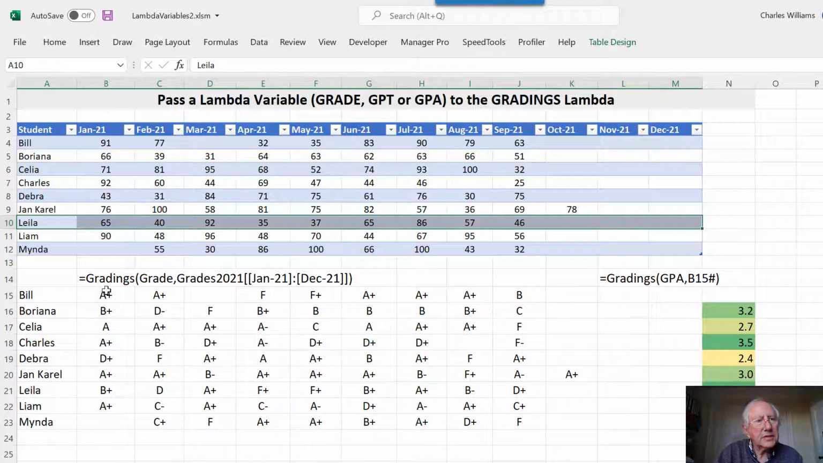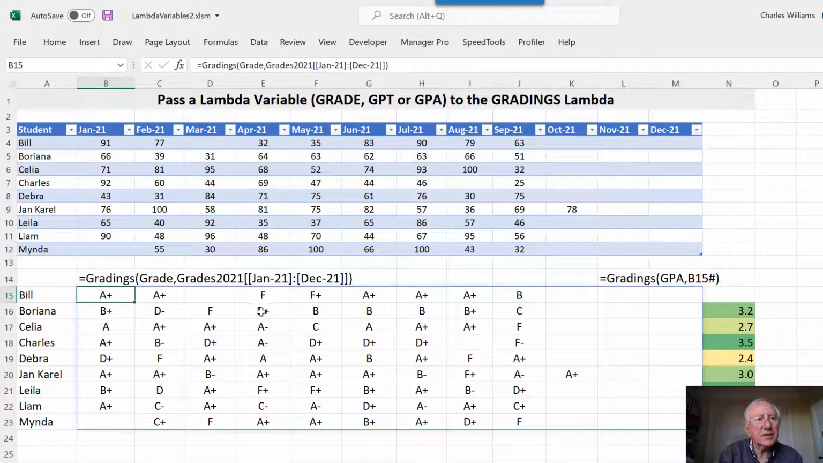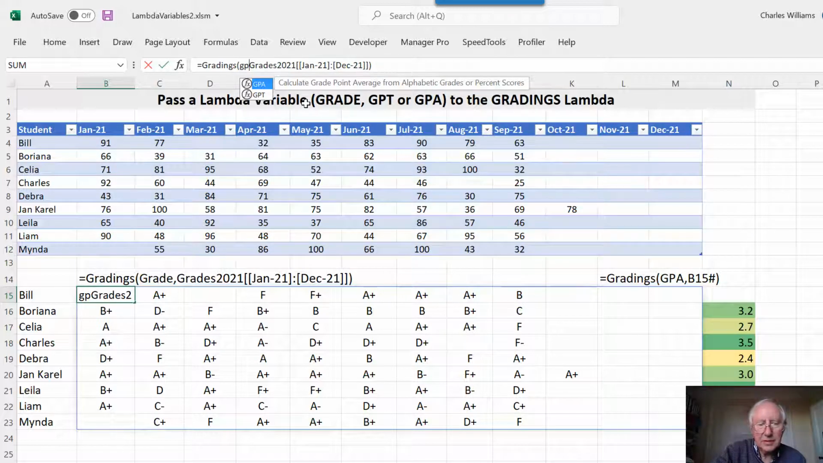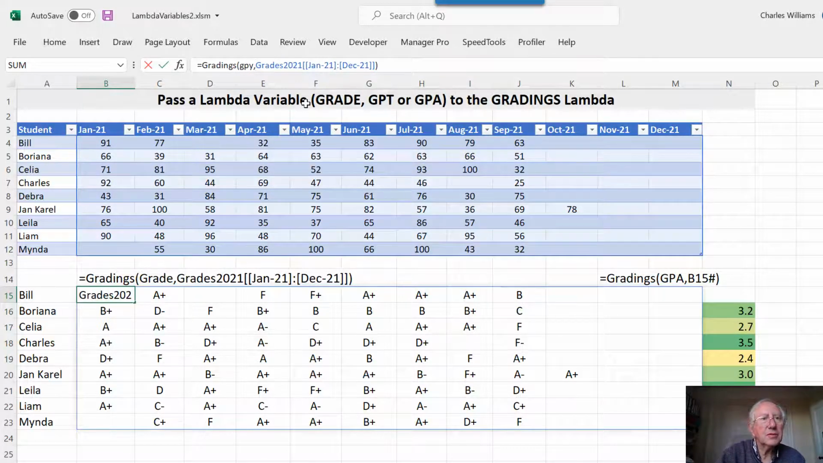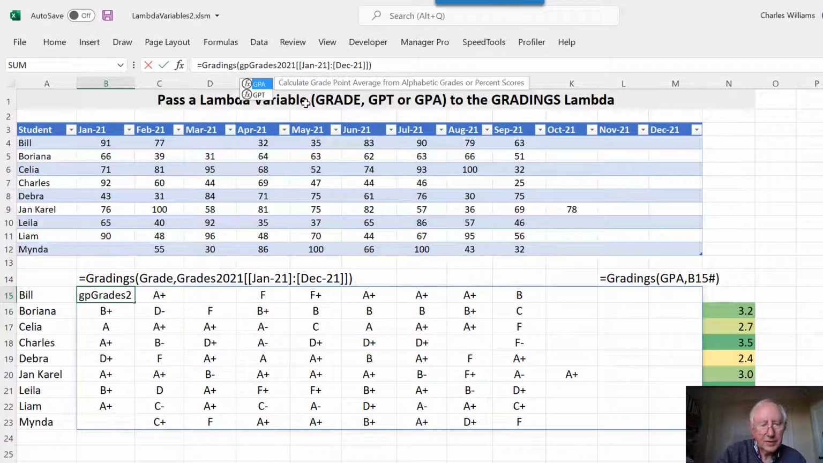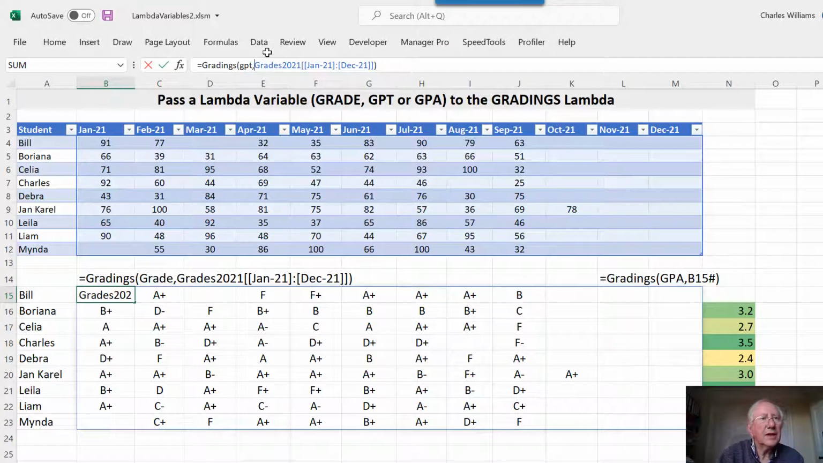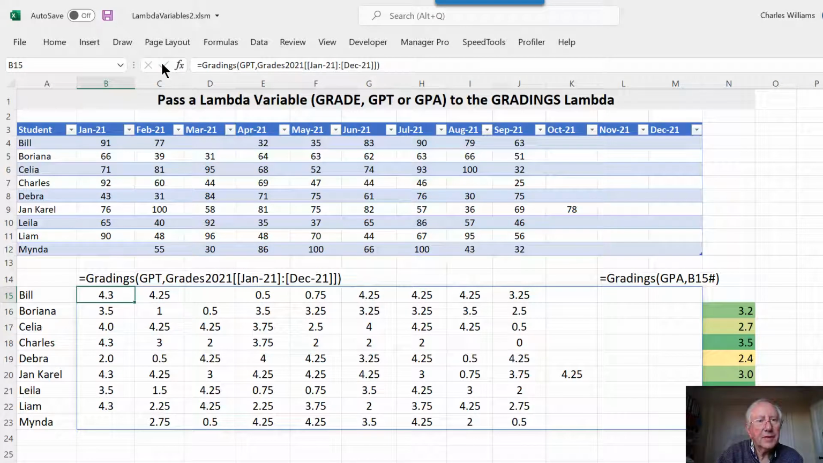Okay, now let's change this. So instead of calculating the grade, let's turn this into grade points. So what we do is we change the variable that we're passing from grade to grade point. Grade point. And ping. All the gradings are now showing as grade points because we've passed it a new lambda variable, grade point.